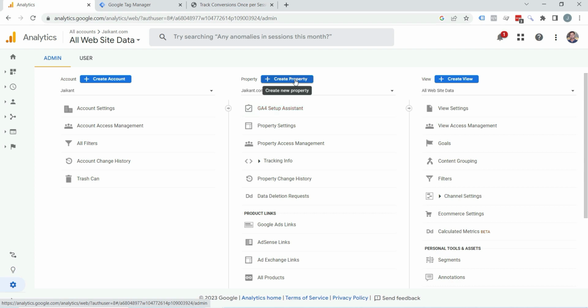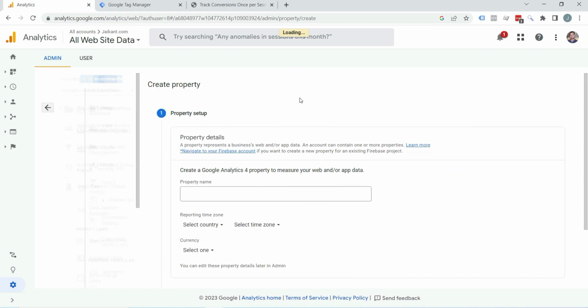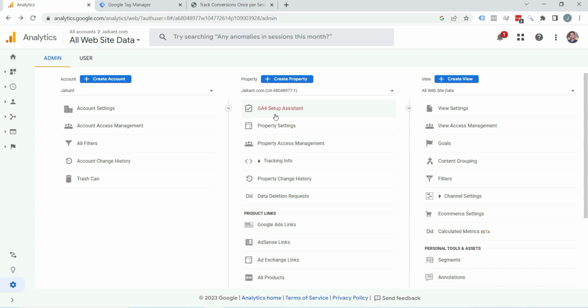Here you have two options to upgrade. Either you can create a new property for Google Analytics 4 or you can set up a GA4 property by clicking here. But before doing that, I would make it clear that Universal Analytics and GA4 are two completely different platforms, and after upgrading Universal Analytics to GA4, your Universal Analytics data will remain in Universal Analytics as it is and will keep tracking as long as Universal Analytics works.